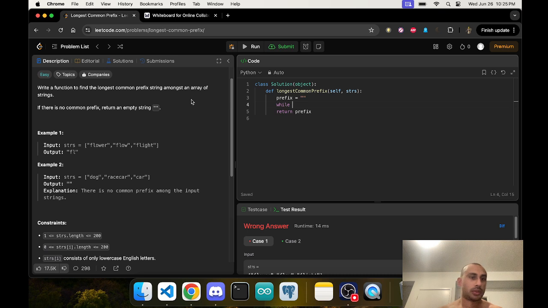And at most, it can only be the length of the first word. You can't have a prefix longer than the first word. So I know how to terminate my while loop when this first word is done. So while, and this is strs. So strs[0] is the first word.